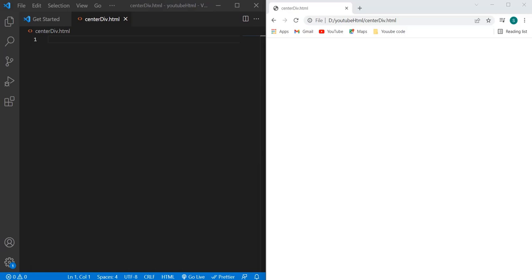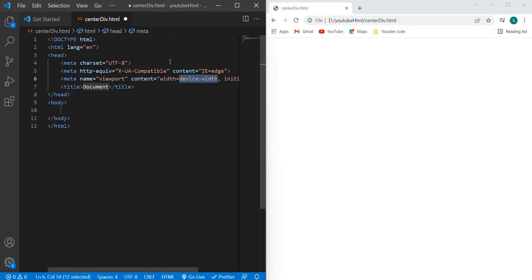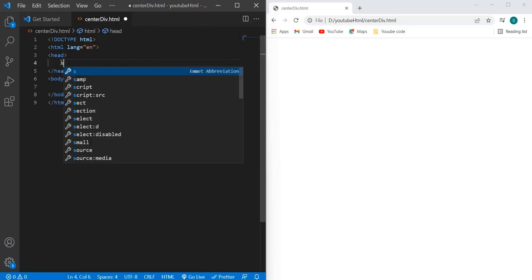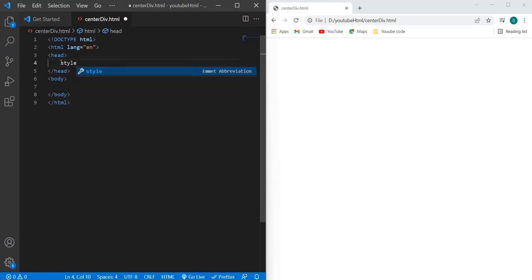So let's create one center.div HTML file first, and to do that I'm going to press Shift and exclamation mark in VS Code. That will generate an HTML template for me. Whatever is inside this head part we don't need as of now, so we can just add a style tag for giving styling to our elements.